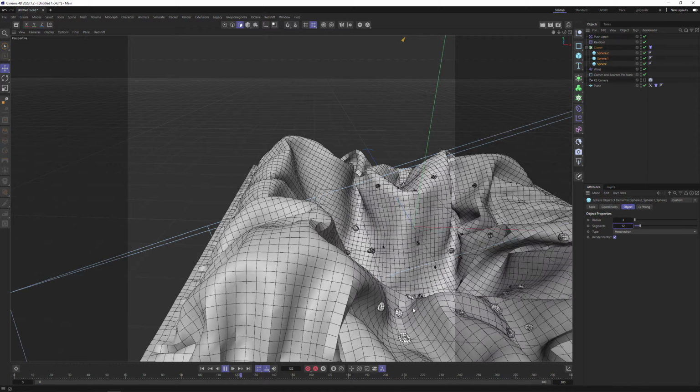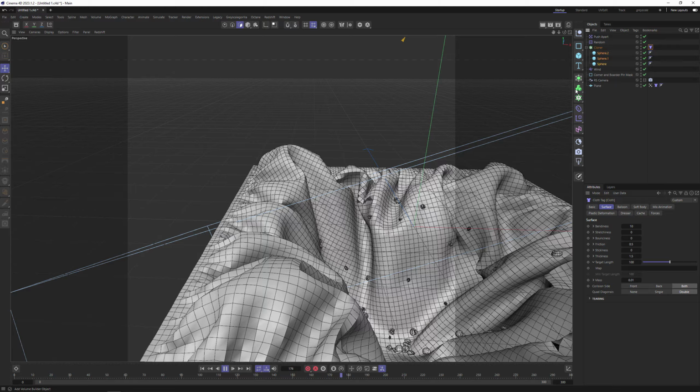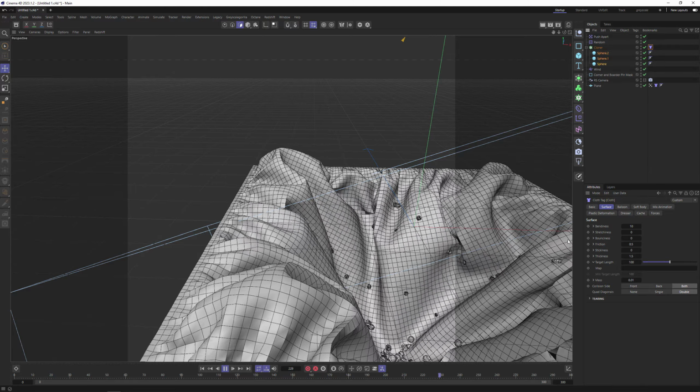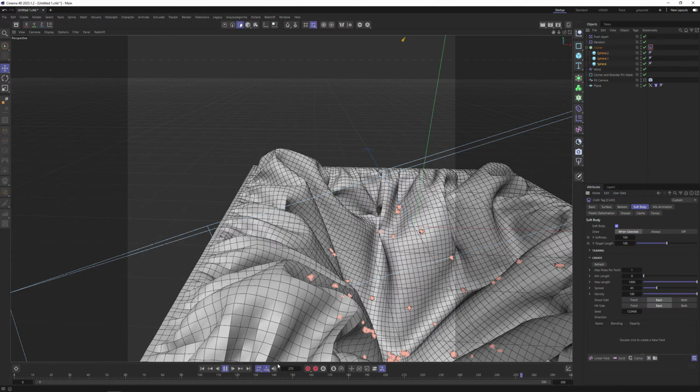Decreasing the segments, a lot of squishing. We need to solve this. Going to cloth tag, and let's start from adding inner pressure. Enable balloon, or we can enable soft body.